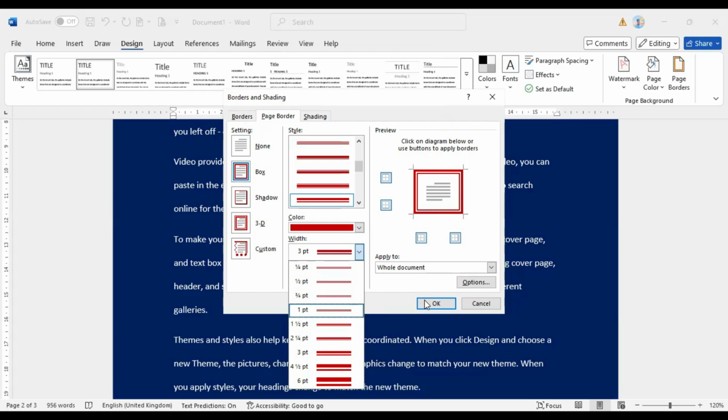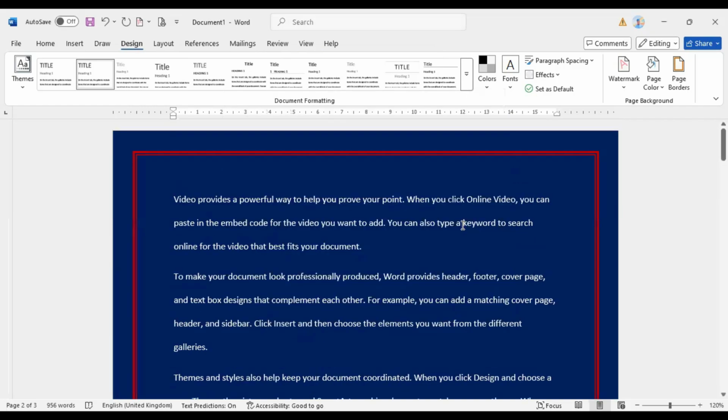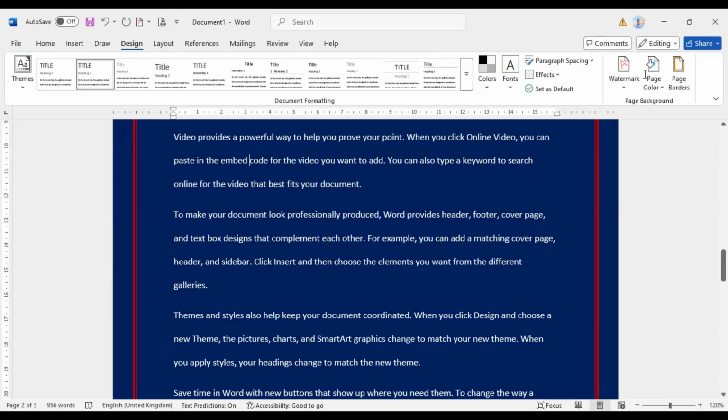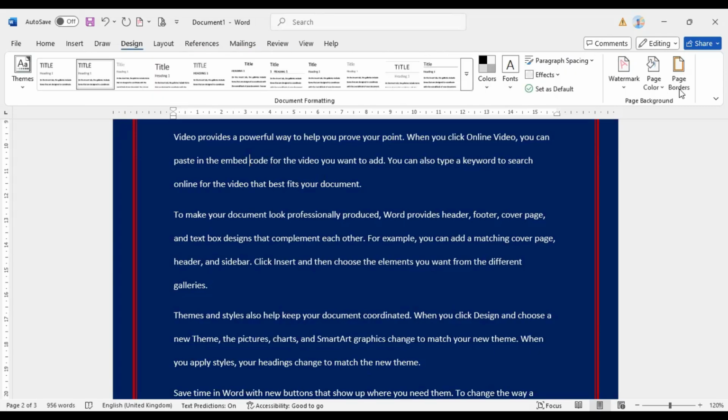You can select whether you want it to appear on the whole document, or this section, or first page only. Let's select this section. We click on OK. You see the border appears on our pages of the document like this. This is how you add page border in MS Word. So let's leave it like this. You can see.